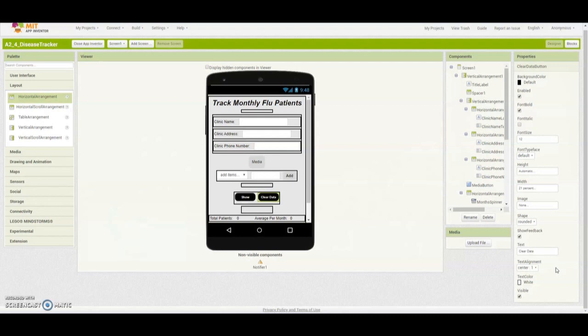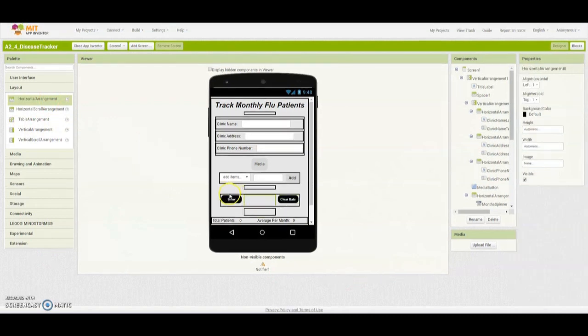So what we're going to do first is grab an arrangement, and we're going to take that horizontal arrangement and put it right in between our show data and our clear data button. Now for that, we're not so much worried about how it is aligned or the color of this. What we're going to look at is making sure our height is set to fill parent and that our width for this is set to 3%. That's going to give us a nice little spacer in between our buttons so that they don't overlap.